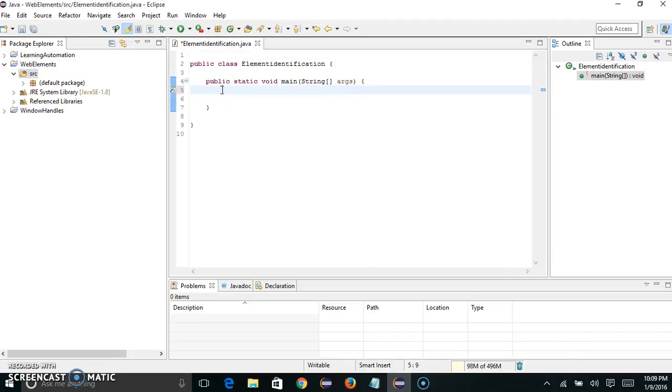So our first step was to launch the web browser. For that you need to create an instance of the WebDriver, and the object name is driver, new, and this driver is using the capabilities of which browser. So it's Firefox.